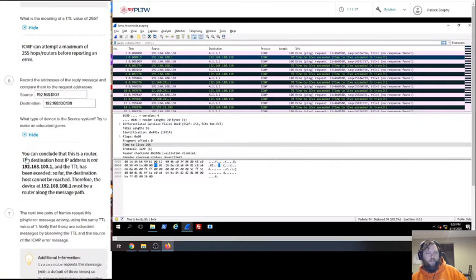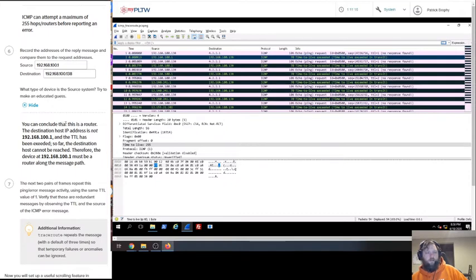So what are we going to say? Conclude that this is a router. The destination host is not 192.168.101, and TTL has been exceeded, so the destination host was not reached. This device must be a router. Yeah, so this is a computer on the network, the 138, and this is like your router at home. It's probably address 1, if this was a home computer.